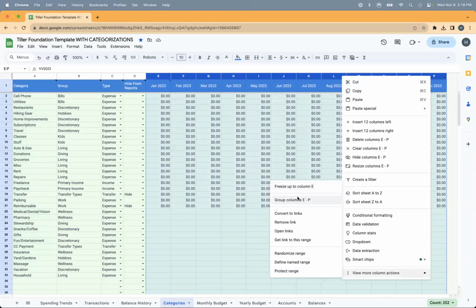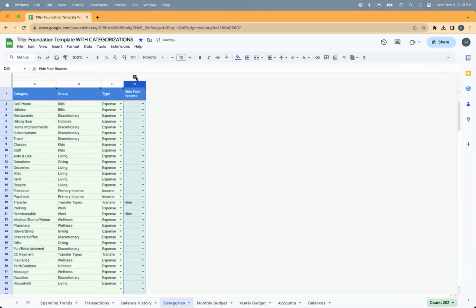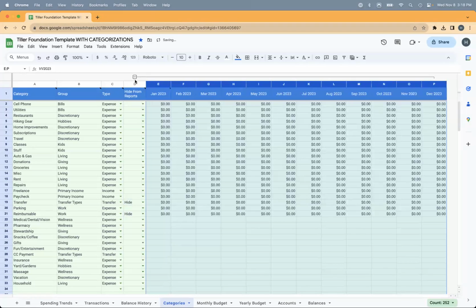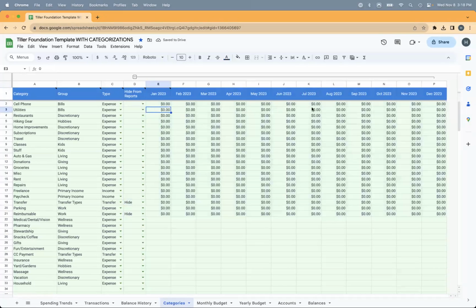Some of you may have a version of the foundation template where these columns were grouped, and you may not see those month categories out to the right. If that's the case, you just click this little plus here above column D, and it's going to expand those month columns where you can set the budget. So let's say that my cell phone bill was $75. I can just type in $75 here into column E and press enter, and it's going to cascade out to the right automatically for me. And this is just a really simple formula. It's just using the value from the previous cell. So that's how you set your budget targets.